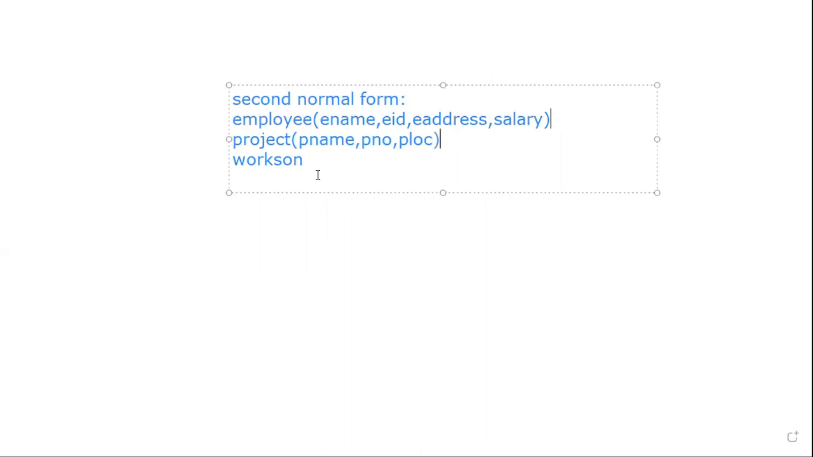So these are the tables which have the attributes: employee name, EID, e-address, salary. These are the attributes that are present in the employee table. Next, consider the project table. It contains project name, project number, project location. Next, take the next table, that is works on: EID, then project number and working hours. So these are the three tables.